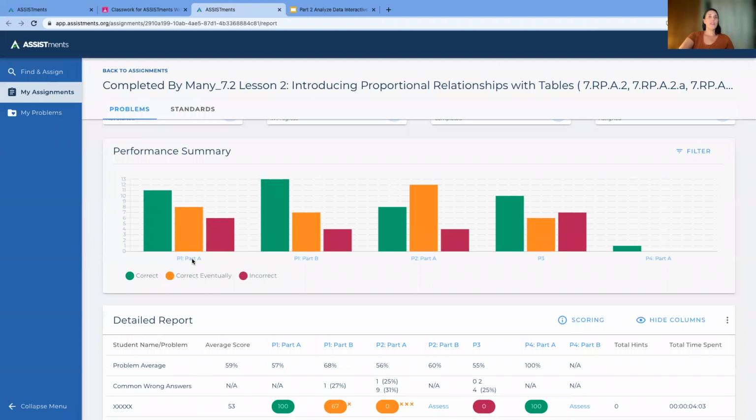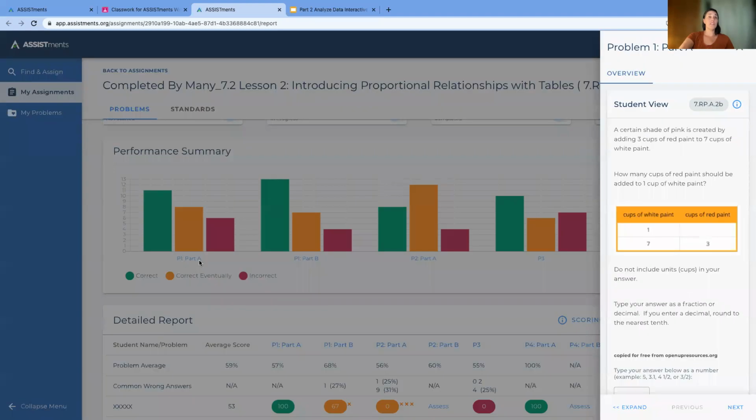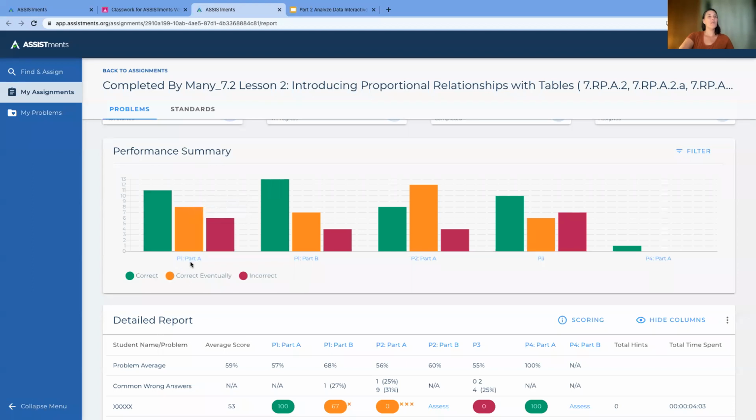So right over here, we can click on the title of the problem, and we'll get to that in just a minute, but we can click on that to see what the problem is. And just at a glance, we get to see the number of students who got the problem correct on the first try, the number of students who got it correct eventually, whether it was the second, third, fourth, fifth try, and then what students got it incorrect. Another way to say incorrect is had to press show answer.